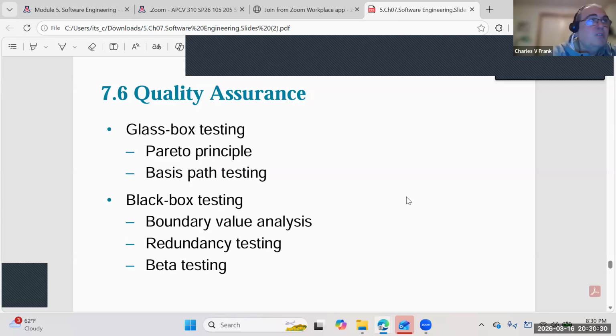Quality assurance. Okay, this is important. You want to see if the software does what it's supposed to do, right? So glass box testing. Glass box means you can see what the code does, and you base your testing upon it. There's something called the Pareto principle and basic path testing. Now there's black box testing. It's like a black box. You can't see inside of it. You don't know the code. So boundary value analysis, redundancy testing, and beta testing. And of course, they've got all kinds of tools for this. And again, the LLMs help greatly with this as well.